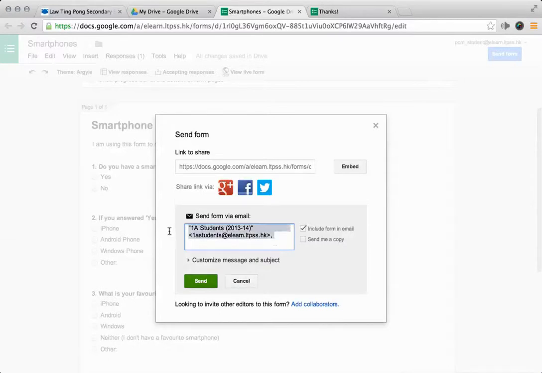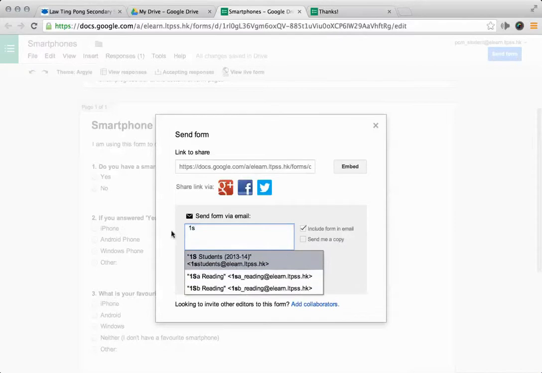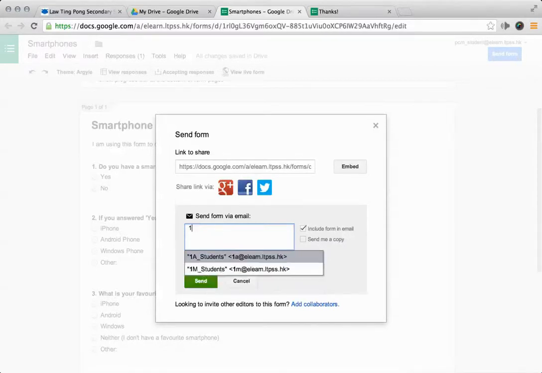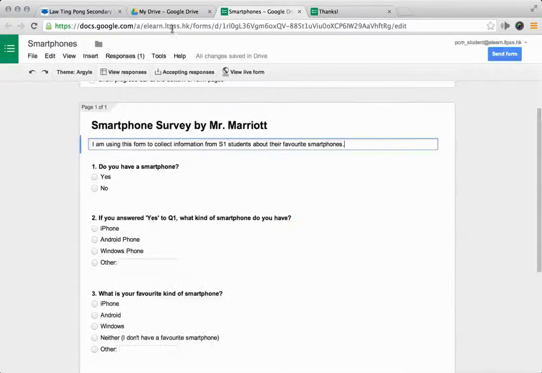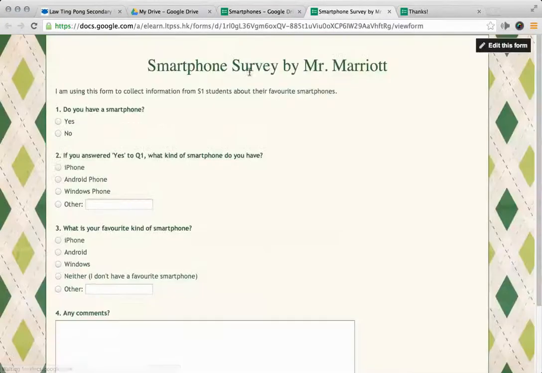Whichever class you happen to be in, if you just type in 1S, for example, 1S students, or 1T students, 1M, or 1R. Right, and then what you do is you check your email, and then you see that the form is there, and then you click the link in your email, and you'll see this, right? You'll see this.